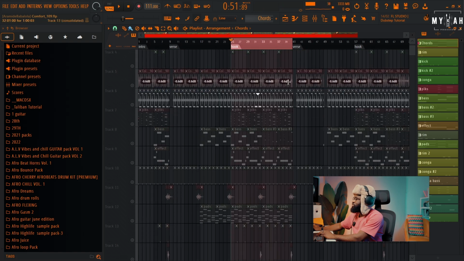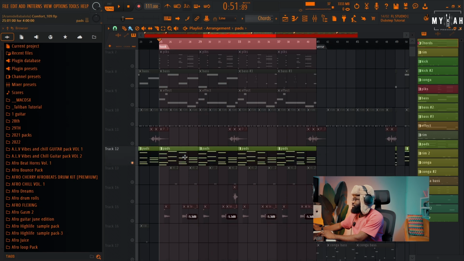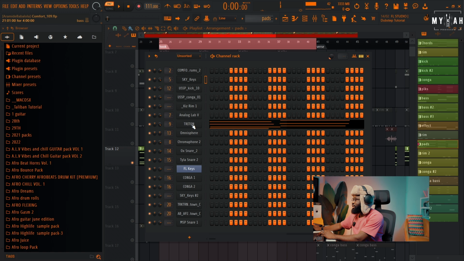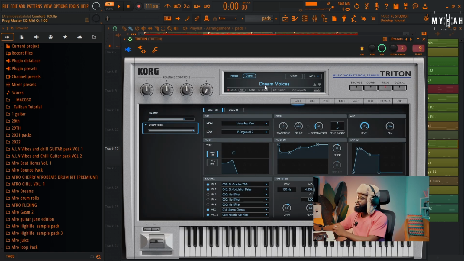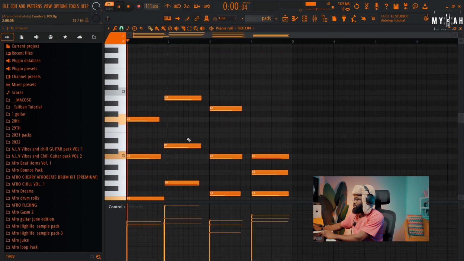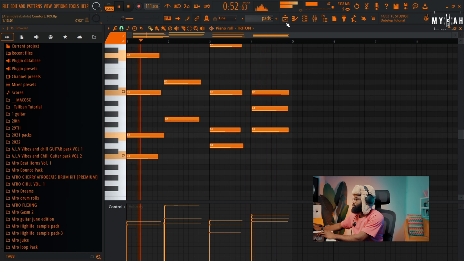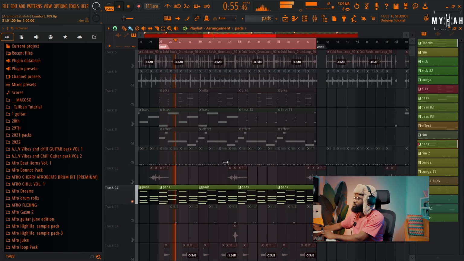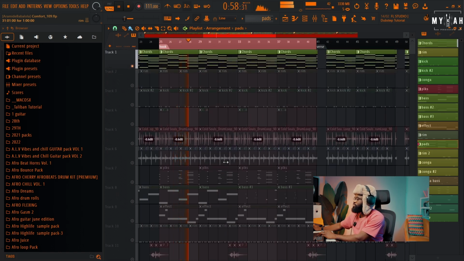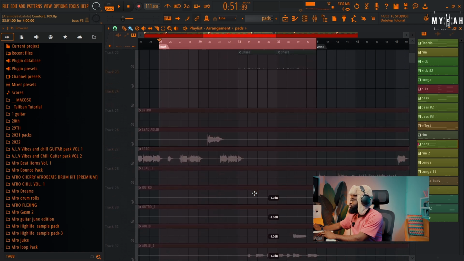Then the other thing I have was this pad. So with the pad we have this, and for the pad I'm using Triton Dream Voices, the same chord progression that the main chord is playing. So we just have this. Nice. It has this emotion, just this calm vibe going all through. Then let me just solo that with the lead vocal so you hear what it sounds like.